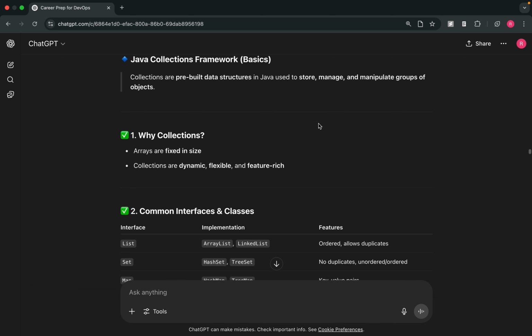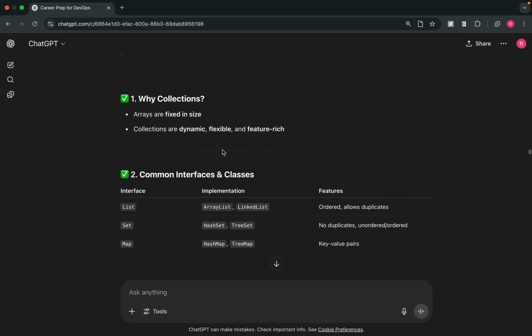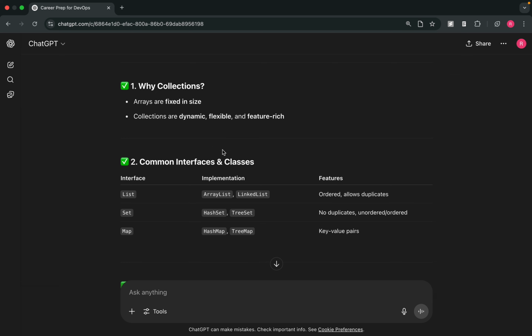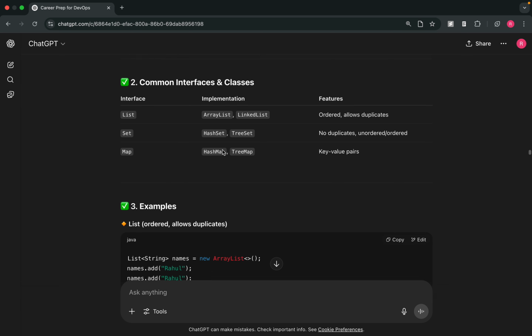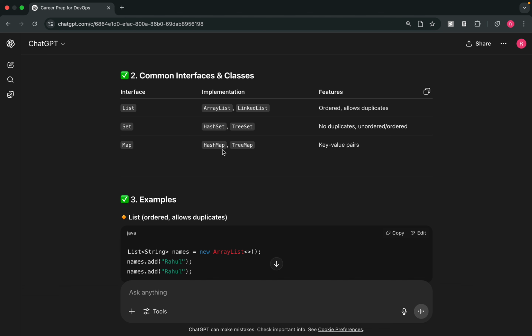Collections framework. Collections are pre-built data structures in Java used to store, manage, and manipulate groups of objects. Why collections? Arrays are fixed in size. Collections are dynamic, flexible, and feature rich. Common interfaces and classes: interfaces like List, Set, Map. Implementations: ArrayList, LinkedList. Features: order, allow duplicates.